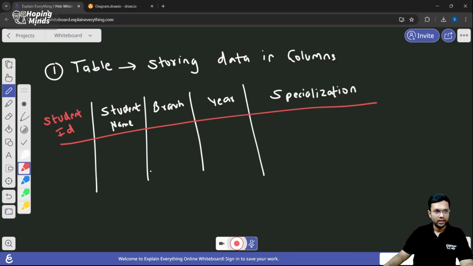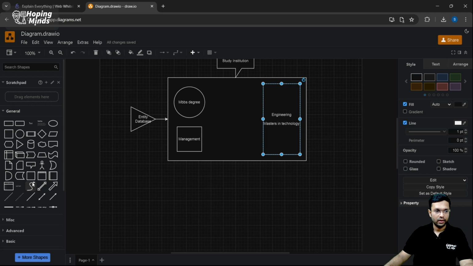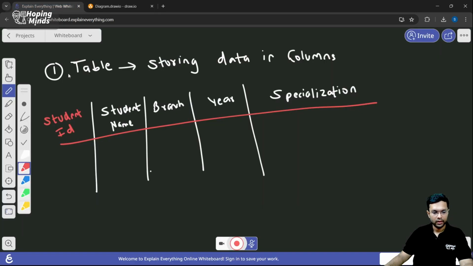Now, second thing is the table schema. Schema refers to what are the different data types that are going to be stored inside the table. For example, when it comes to ID, this is going to be an integer data type. When it comes to name, this would be string.